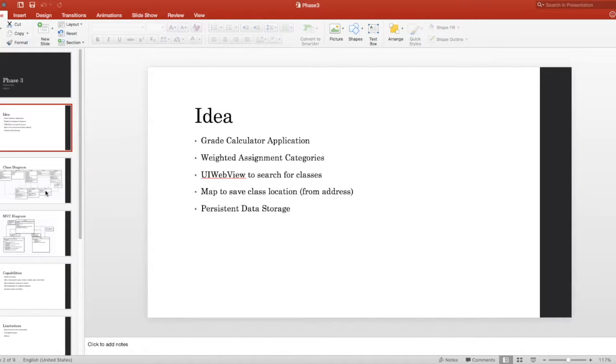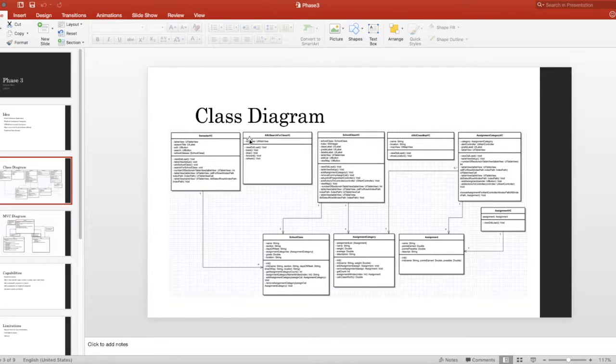So here's an overview of my class diagram. These are the view controllers I had, and then how they dealt with the models I had. Start with the models. I had a school class object that encapsulated a name, a section, days of the week that it occurred on, an array of assignment categories, a total grade, and then the location.